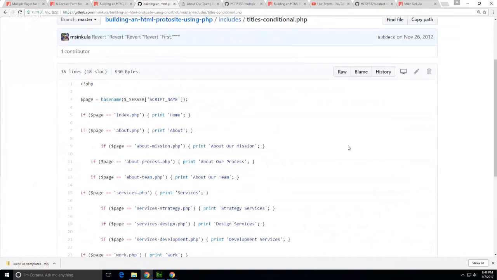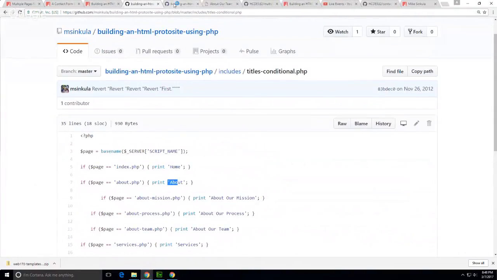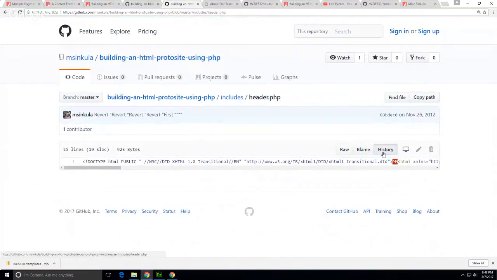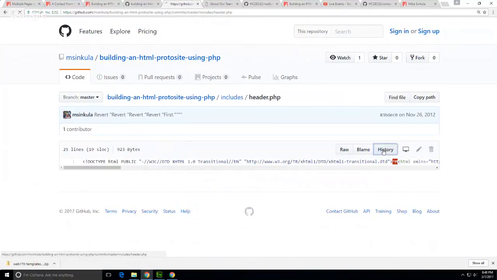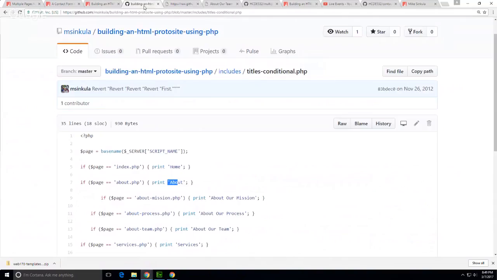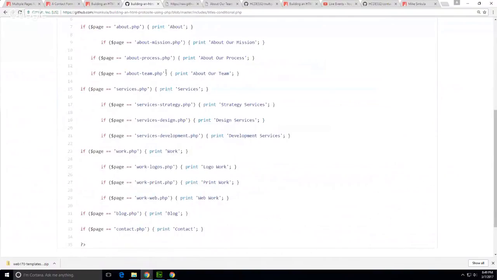Right? So here, what I did is, if the page is index, print home. If the page is about, print about, right? Etc. And if you look at the header, it gives you that weird thing, I don't know what the hell that is, right? Must be something with the reverting, right? Where I used an include here for just the one piece of my title. So anywhere I was in the title, right? So that's really rudimentary.